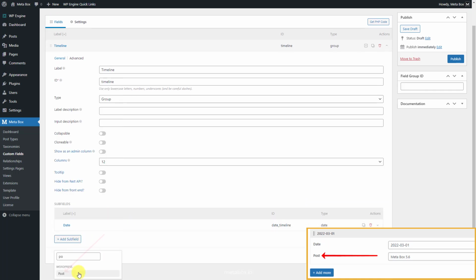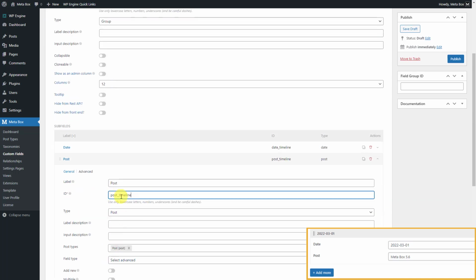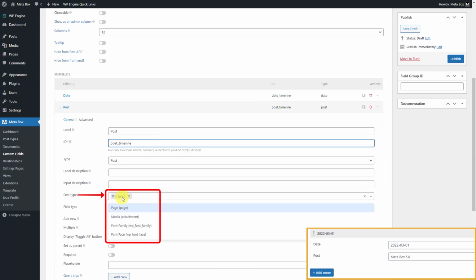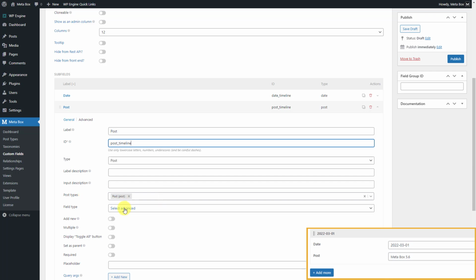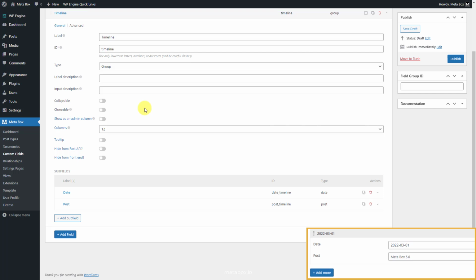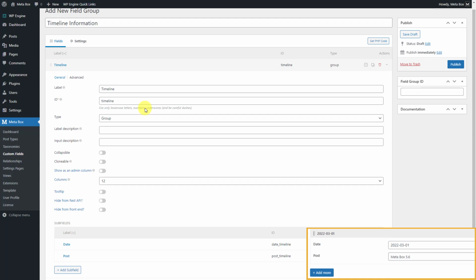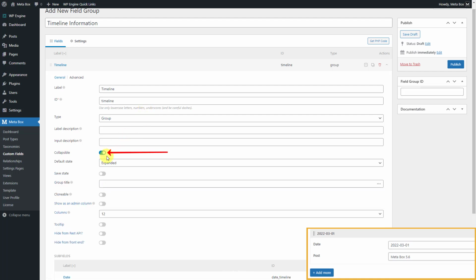The second one should be the post field type. As I explained, you can add any kind of field to input content, but if you have posts including that, we can use the post field to indicate those posts. Then, we must set the post type of those posts in this option. I have no more special settings for these fields. But for the group, I set it as collapsible to see all timestamp and its content in a neat structure.